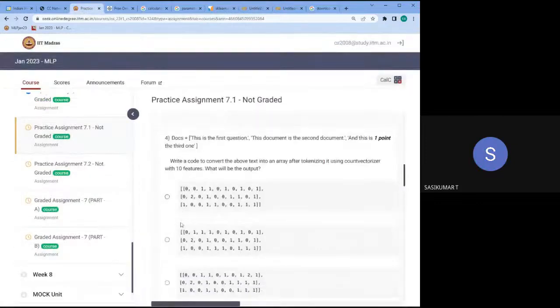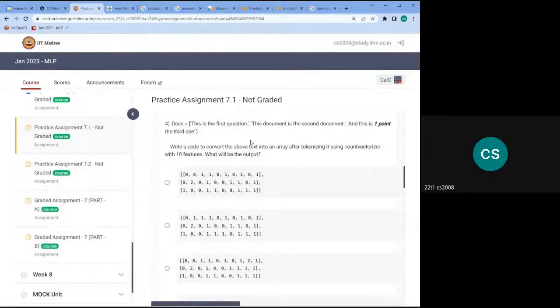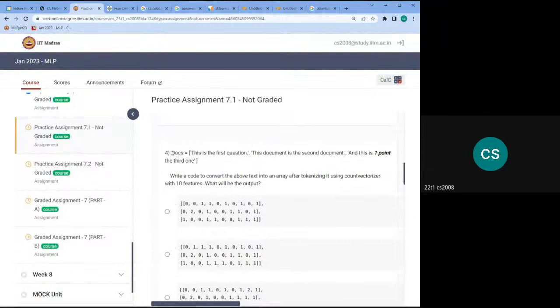Okay. Moving on to the doc. This one. This features means these words are there, sentences are there. Write a code to convert the vertex into an array after tokenizing using counter with 10 features.